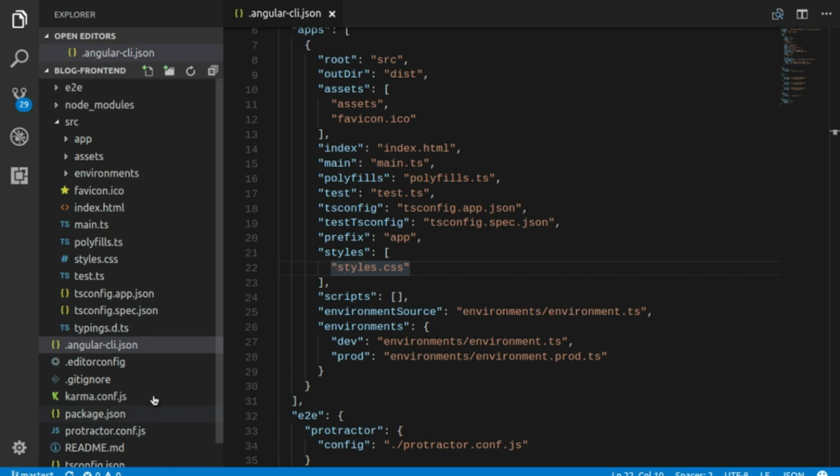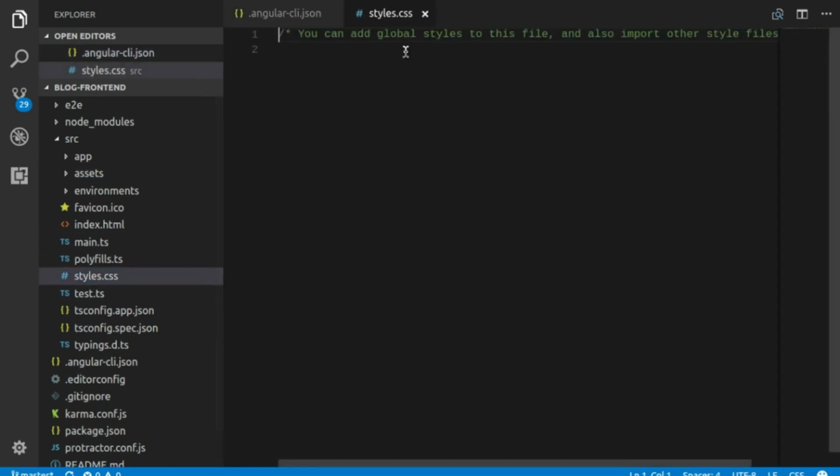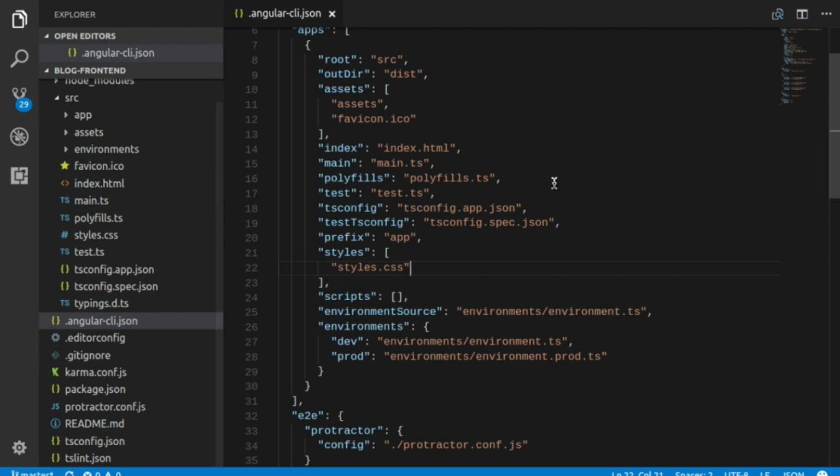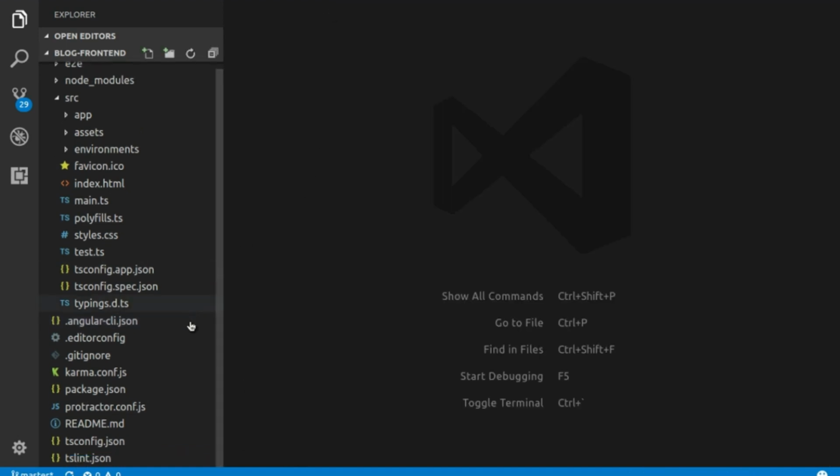Yeah, so this is the styles.css file which is in the source folder. It's declared here in the main style. So whatever style you declare in this styles.css file will be there for the whole application. And there's a scripts part also. Whenever you want to include an external CSS, or probably you're using Bootstrap or something like that, you include it here, and once you include it here, it will be available for the whole application to use. So this is how this file works. We'll be working with this file a lot from time to time, so don't worry.